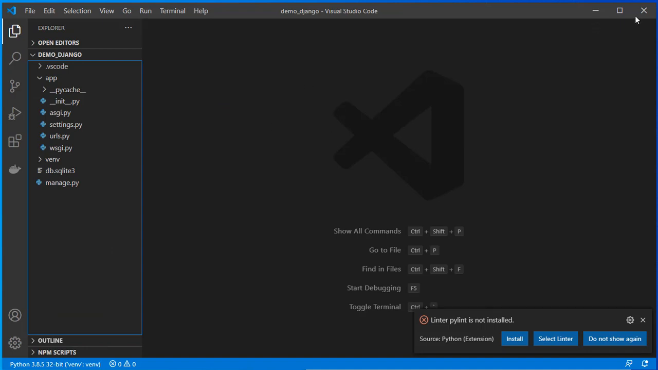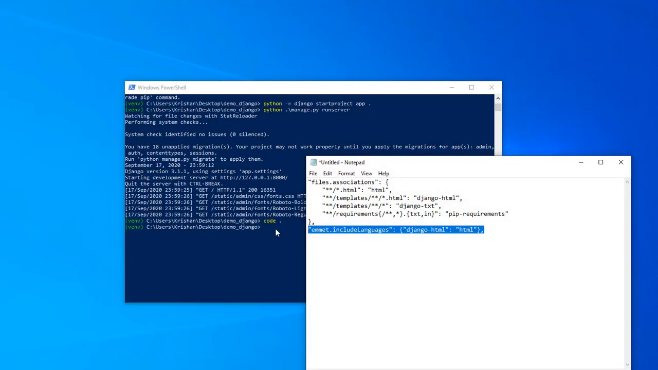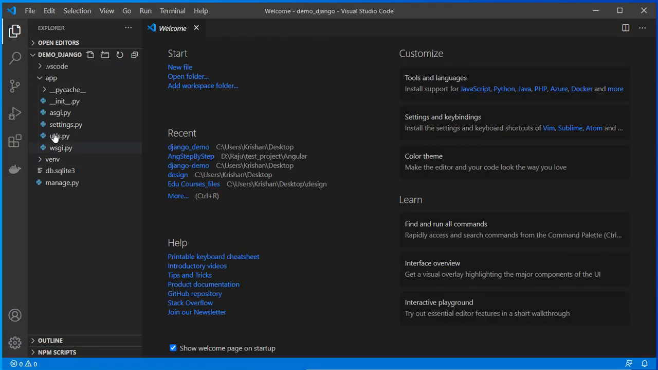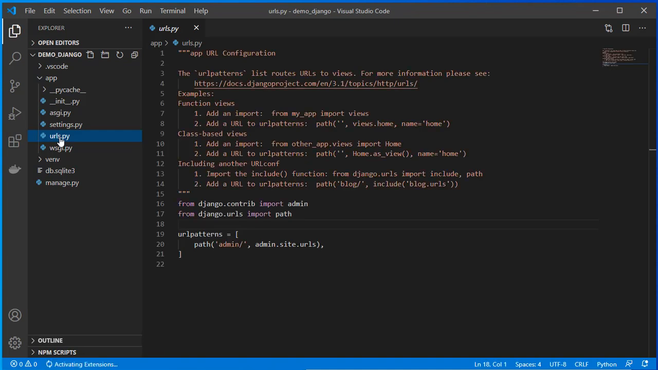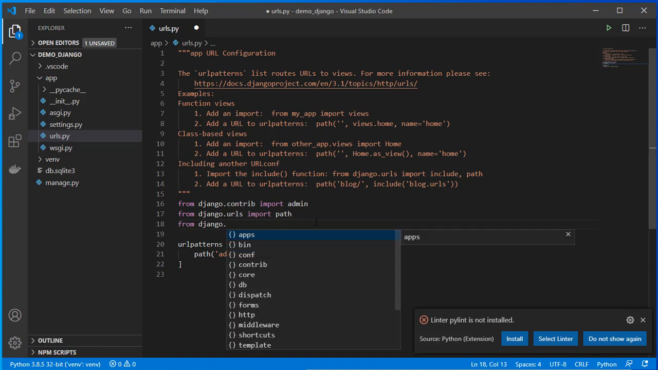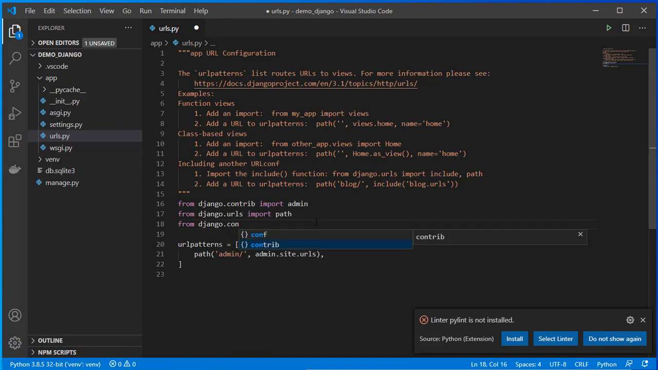Close this instance and let's reopen it. Okay, now it's open. Let's see whether our Django IntelliSense is working or not. So see, it's working now.